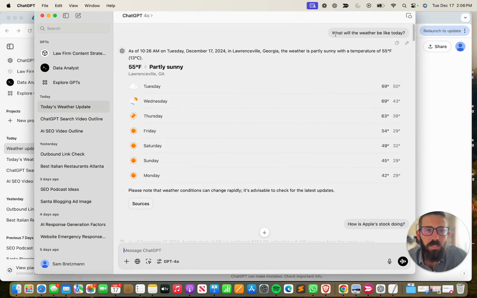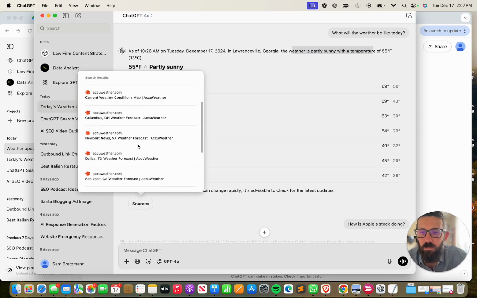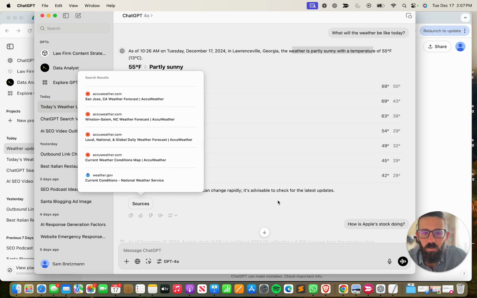But so I asked it, what will the weather be like today? And then it gave me, as of the time that I asked, at 10:26 on this date, in the location that I'm in, this is what the weather is going to be. It gave me then the report for the next week. If I click on sources here, it gave me the sources. A lot of these are from AccuWeather, and then there was a weather.gov source as well.